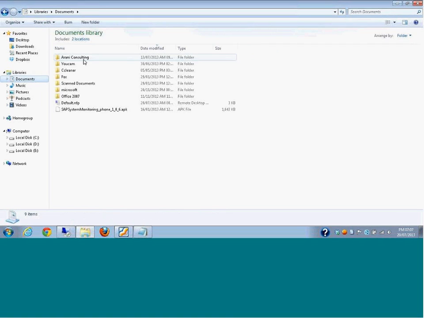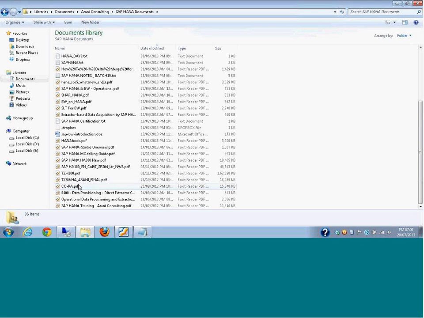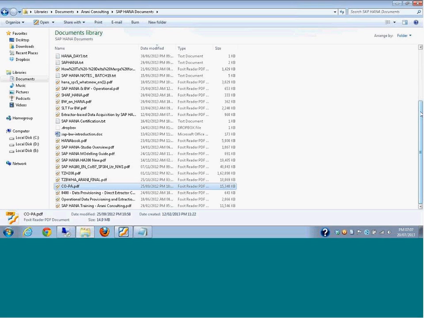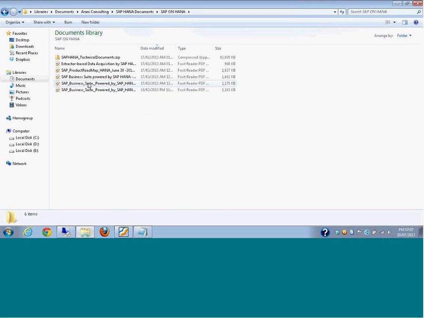Apart from it, we are also covering COPA Accelerator. So I'll show you the certification material. So all the certification material plus loads of documentation, like for example, ticket documentation.